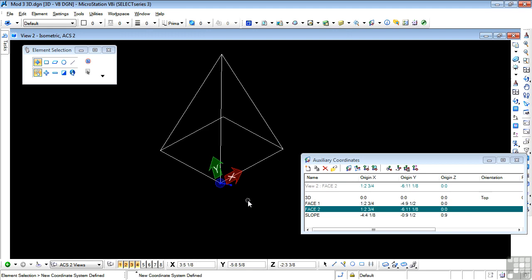What I'd like you to do as an exercise is to add the two back faces on the other side of the pyramid and create ACSs for those faces. When you've done that, using these ACSs, add elements to each of those four faces. Use circles and blocks and simple things. And just make sure that they're actually in those faces by rotating the pyramid to see that they are in the plane of those faces.